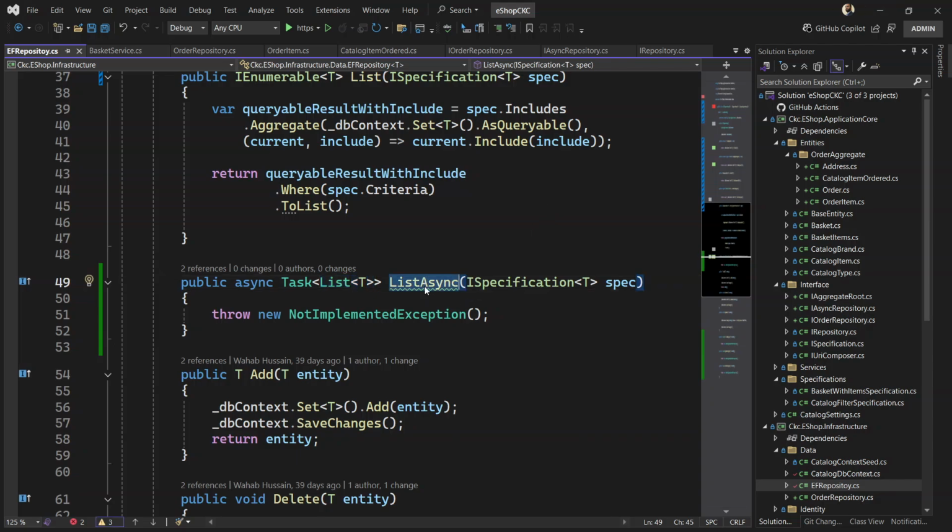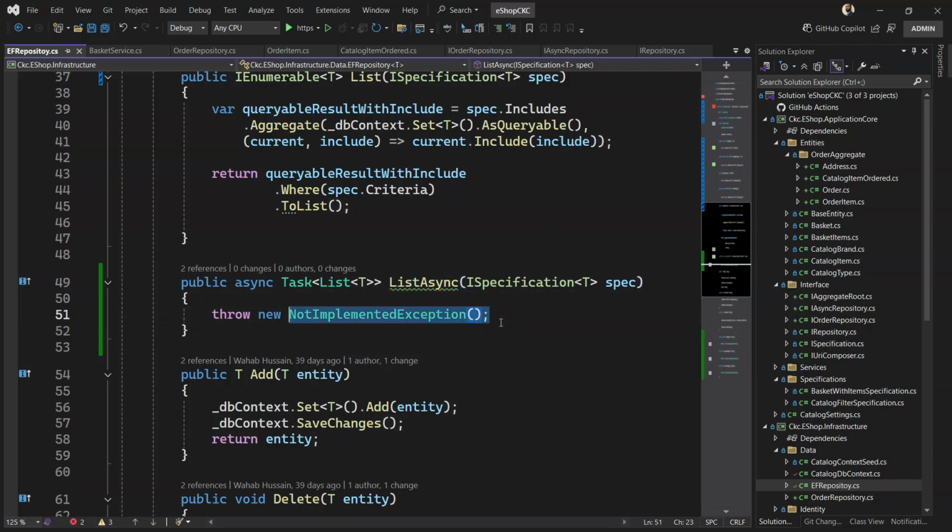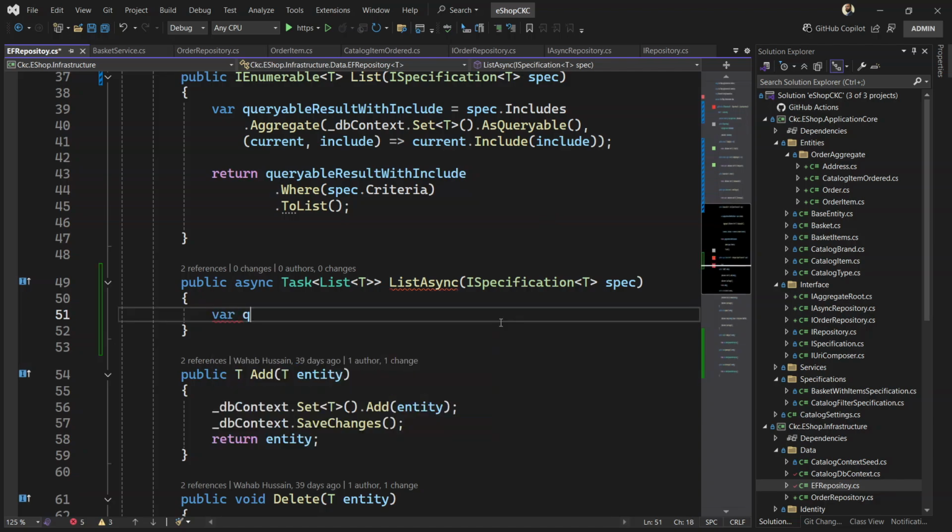So over here in this list async, we are going to implement somewhat similar to queryable include. Let's just use this var queryable result with include. So we are doing somewhat similar thing, and then we are going to use spec.include is equal to specs. This is somewhat similar to this one. So specs.include.